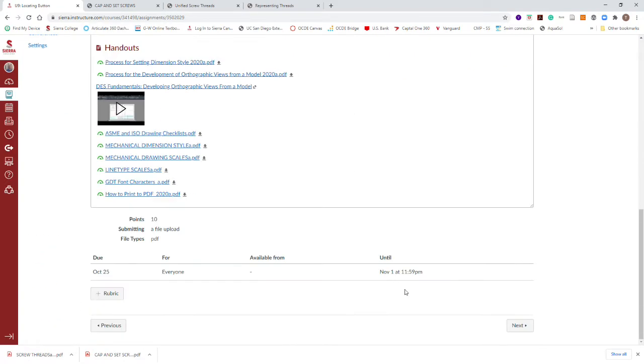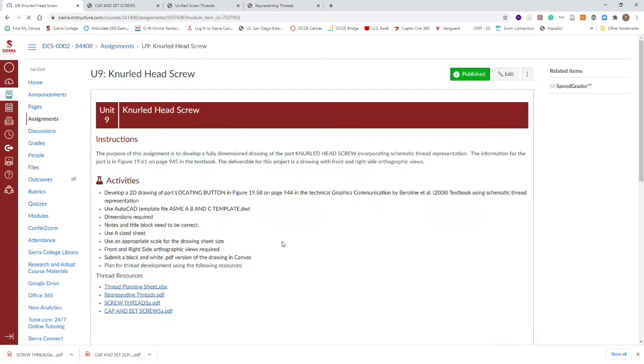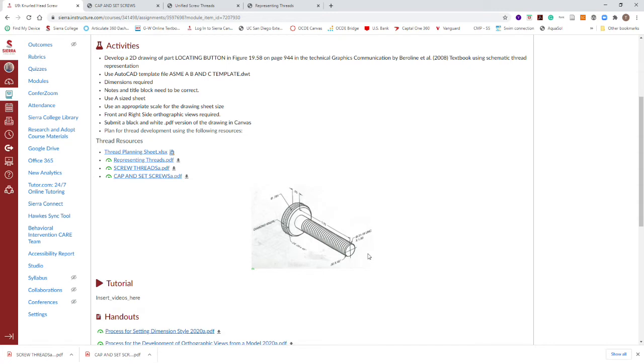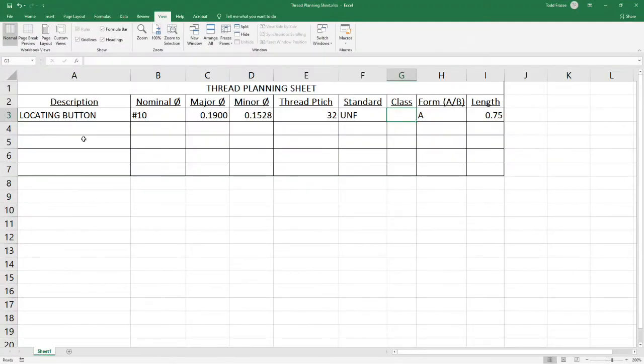And the next part we're going to be making is the knurled head screw. So we want to look at its call out, and it calls out a 0.31-18 UNC by 1.5. So let's go back to our chart and let's fill out as much as we can.